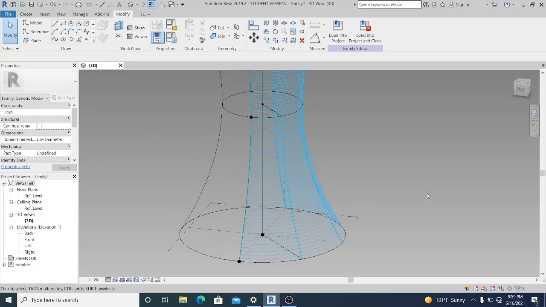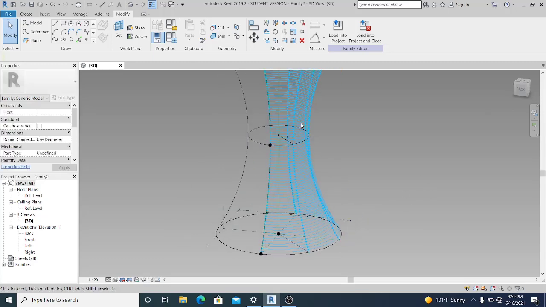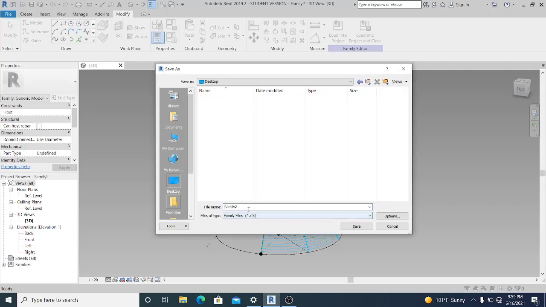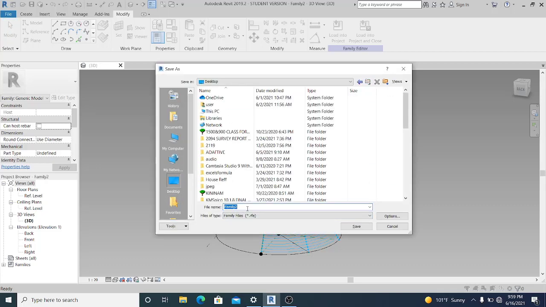Now what I'm going to do next is to create or open another family. But before that, I just want to save this project first on my desktop. This is the building shape. You can name it as you want.